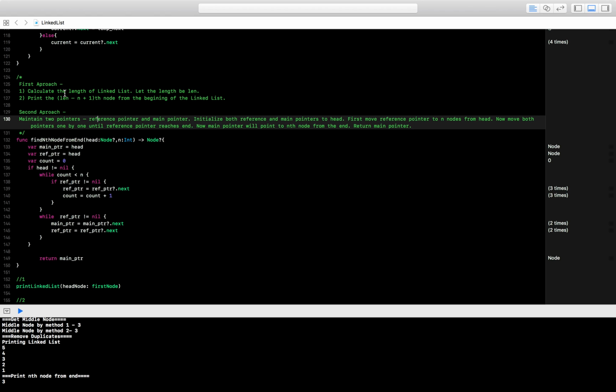The second approach has the same logic, but we are doing it in a different way. Again we will have two pointers. We'll call them reference pointer and main pointer, and initialize both with head, and first move the reference pointer to the nth node from the head. So let's say you want to check the second node from the end, right? Then you should traverse the reference pointer to the second node from the beginning, and then move both the pointers. Once your reference pointer has reached the nth node, whatever nth node it is, you start your main pointer as well.